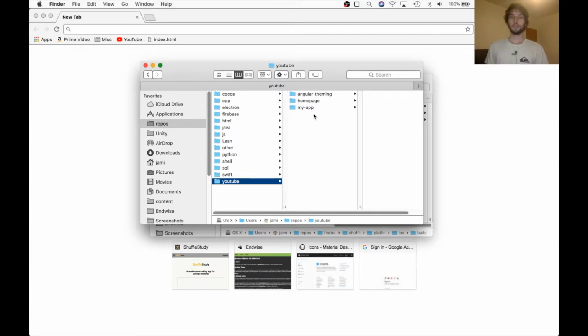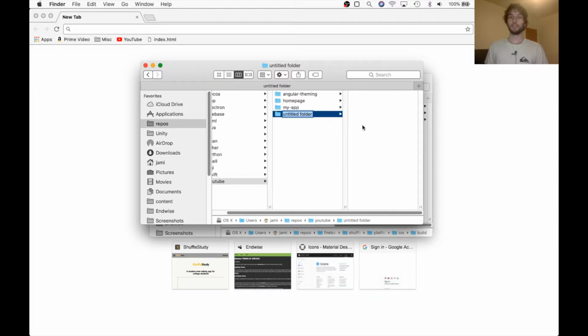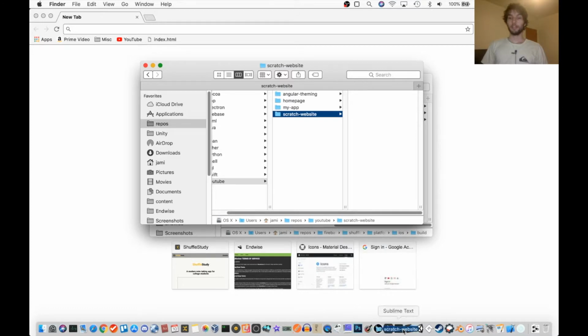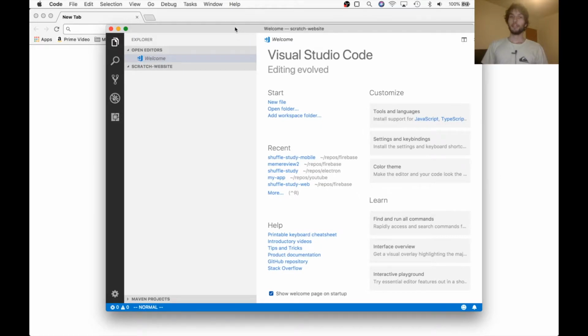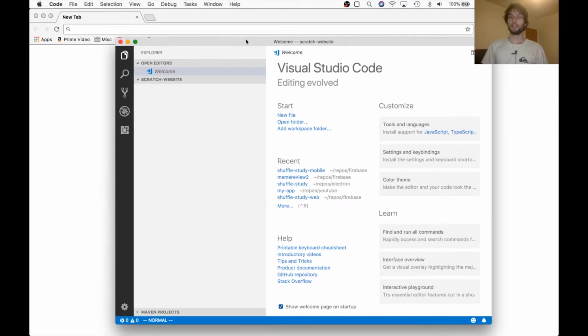Alright, so here on my computer I have a folder, and I'm going to make a new folder. A website is just a bunch of files, and I need a place to hold those files, so I'm going to put them in a folder called Scratch Website. Okay, now I need to make some files in this folder, and the easiest way for me to do that is to open this inside of my favorite text editor, which is VS Code. But basically all you need to do is be able to make files inside of that folder, okay?